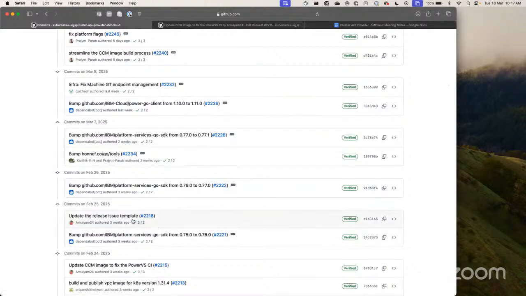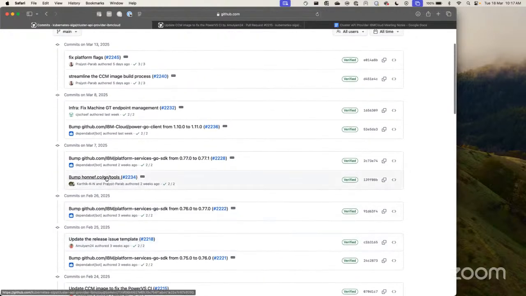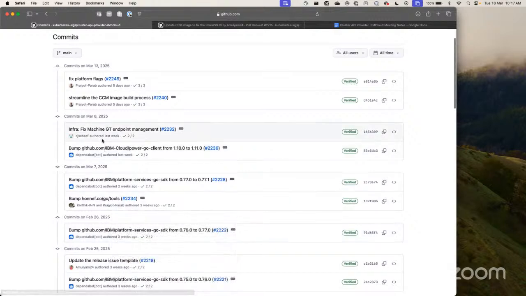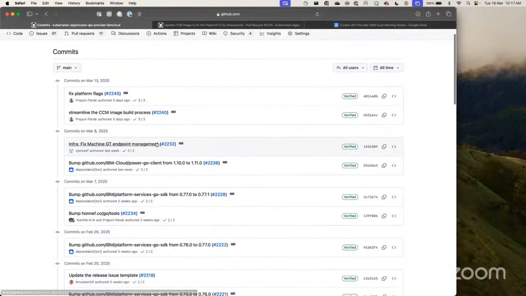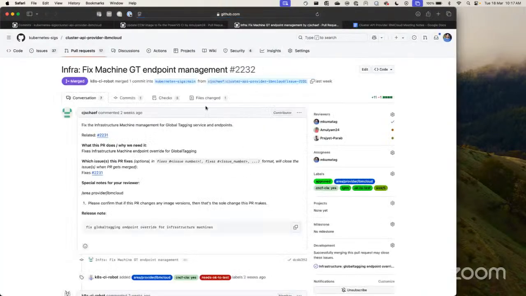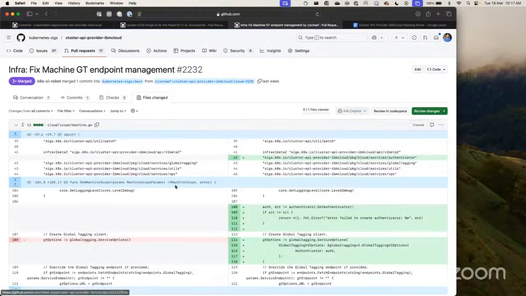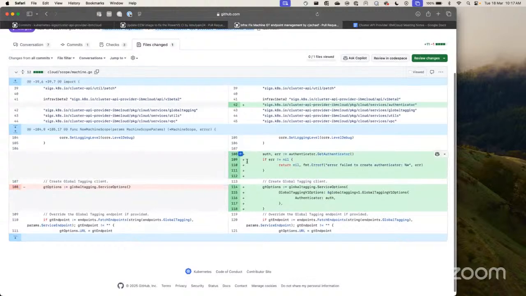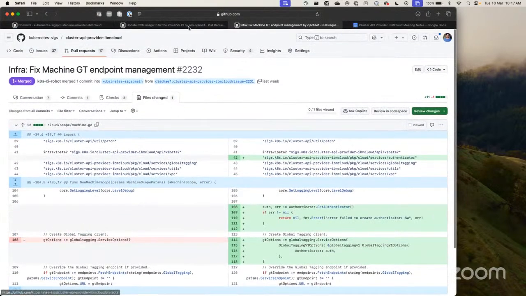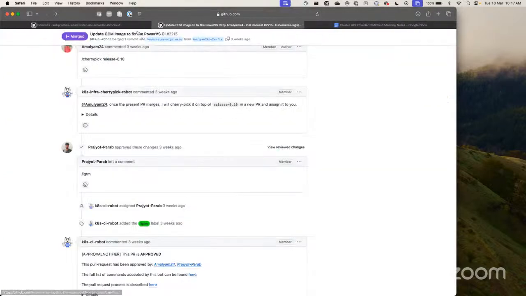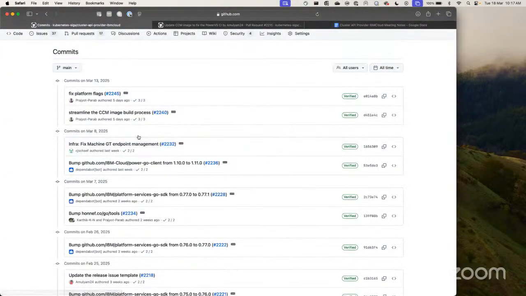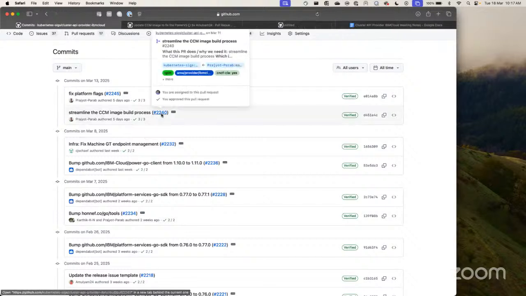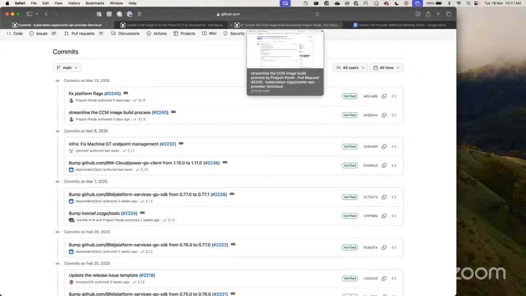Fine. And then the release issue template. Thank you, Mulya, for doing that. And there's some bump in the tooling, a lot of these bumps. A small issue has been fixed in VPC. Some global tagging, I think some authentication was missing for this one, so I think he's fixed that. And apart from that, it's CM. Want to talk about this one?